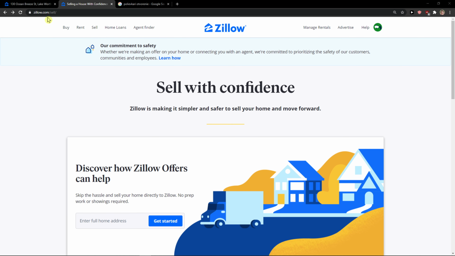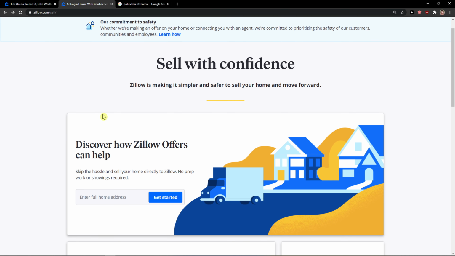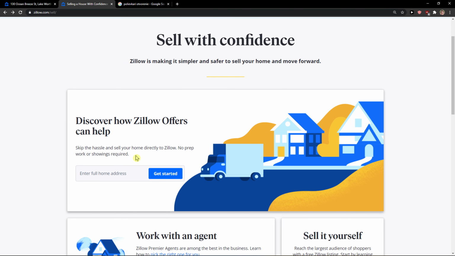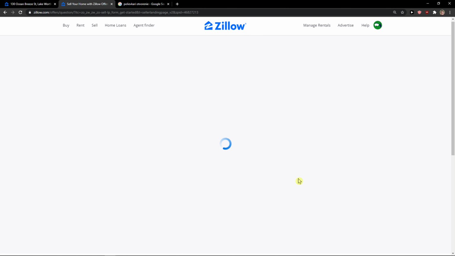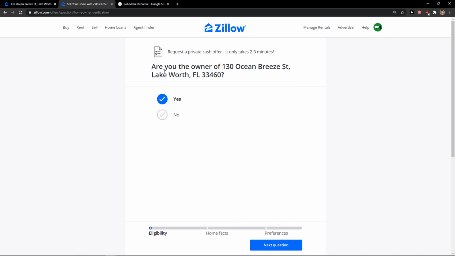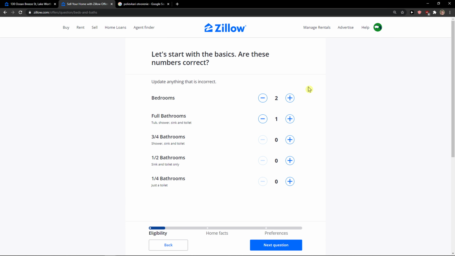So what you want to do is, when you're in Zillow, click on Sell on the third tab. When you're here, you just want to enter a full home address and just paste it. This is just like some I created. Get started. Now when you got it, let's click "Yes, correct." Now right here, are you the owner? Yes, I am. And let's go with the next question.